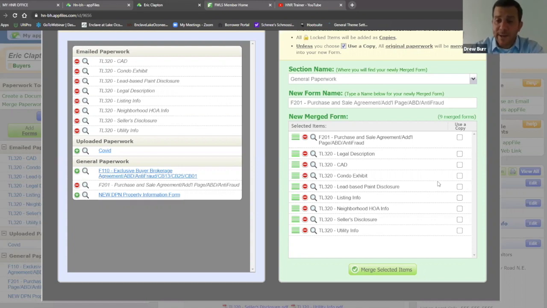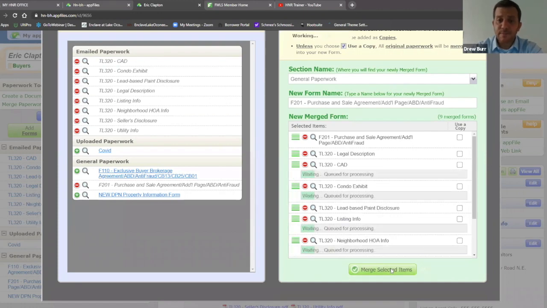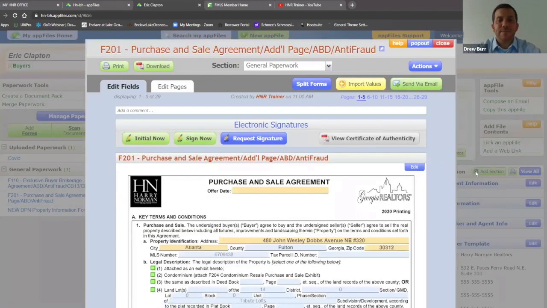Now that I have all my items, I'm going to click select, merge selected items. It's going to start the process of pulling them together and analyzing the documents and all that. And we have complete. Okay. So now I have a very large document, 29 pages long. So I've merged my document.